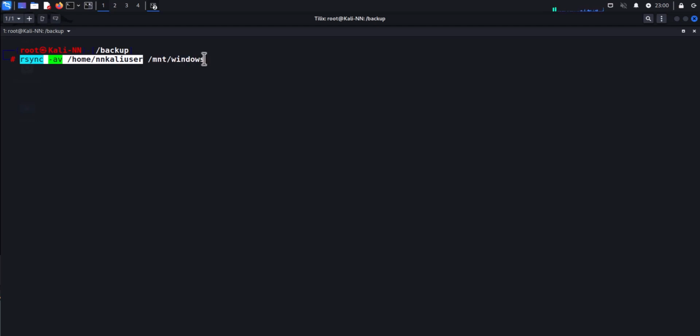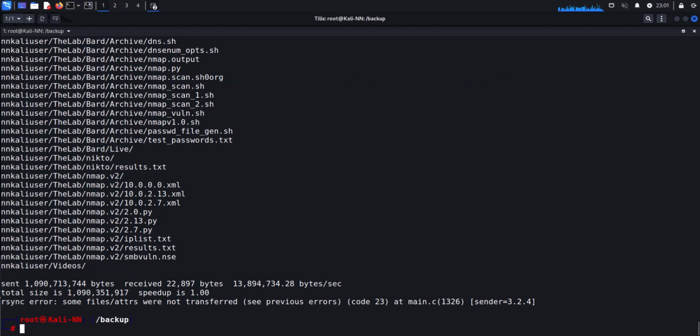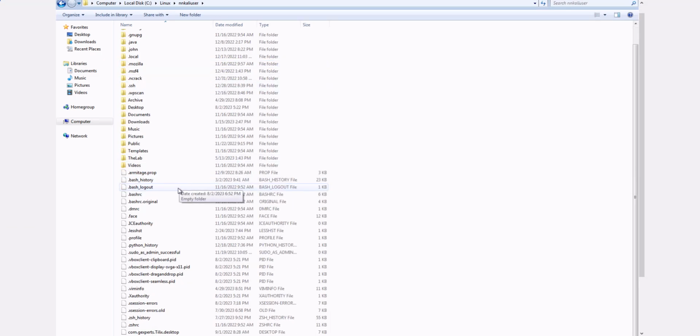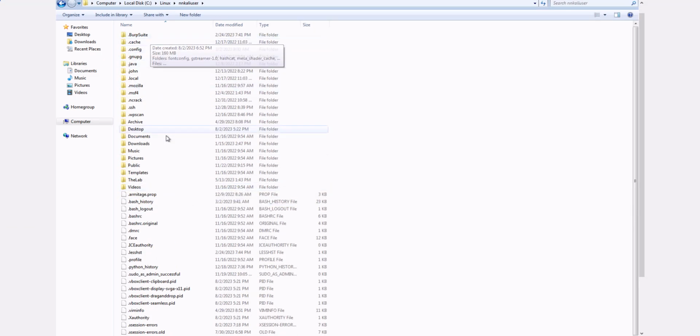And we're gonna copy it to the MMT Windows, which remember is the mount point for the Windows 7 machine. So we're gonna go ahead and run it. All right, and we're finally done. So let's go ahead and check our Windows machine and see what we got. And here you can see, here's our directory, hidden files and everything.